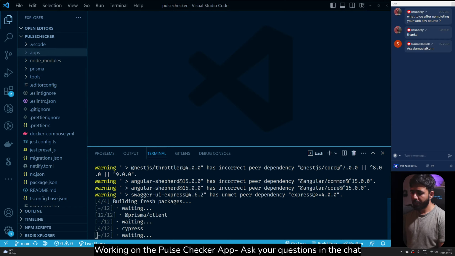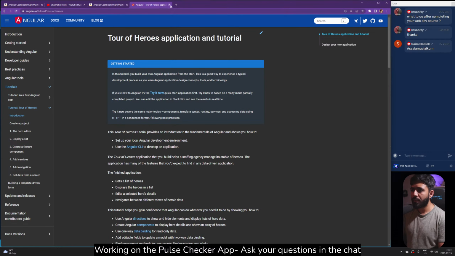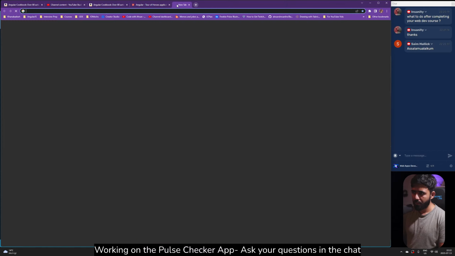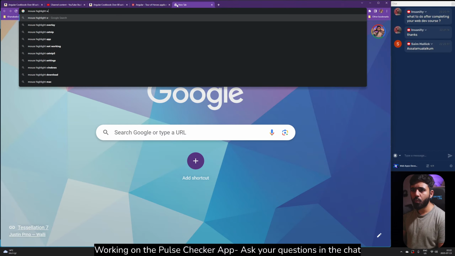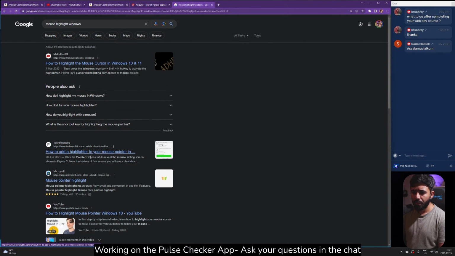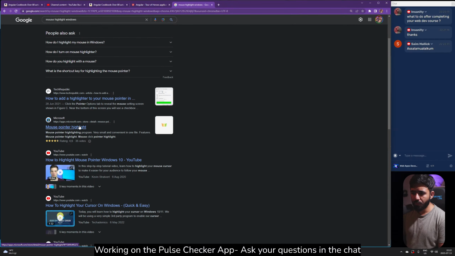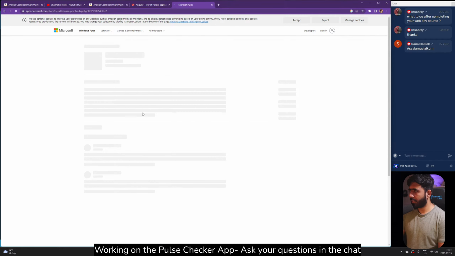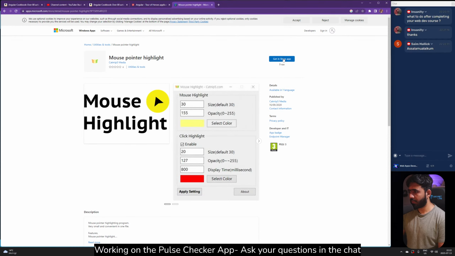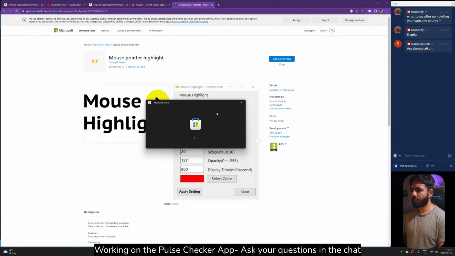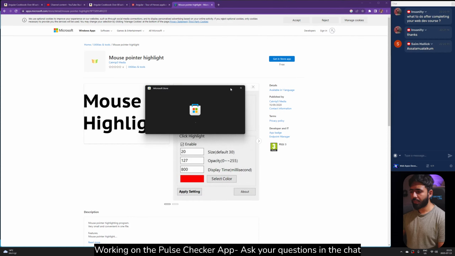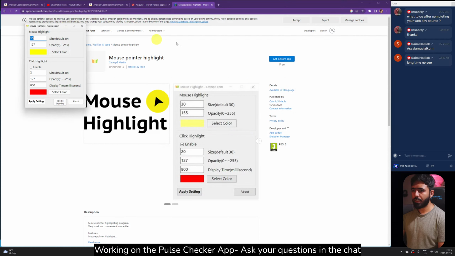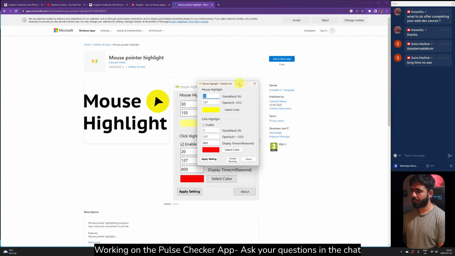Let's see. There was a really cool app called Mouse Cursor on Windows. Let's see if I can find it. Mouse highlight Windows, I think. Something like that. I think it was on the store, if I remember correctly. Was a really good application. I actually like that. Oh yeah, this is the one. Get in the store. Open Microsoft Store. Saim Malik, wa alaikum assalam wa rahmatullahi wa barakatuh. How are you? Mouse pointer highlight. Open. Yeah, there we go. I like that one. Look at that.